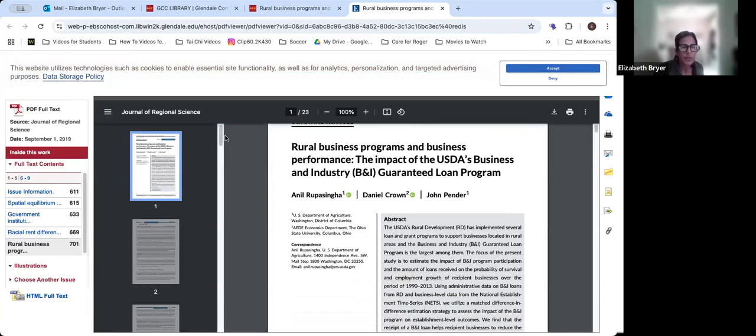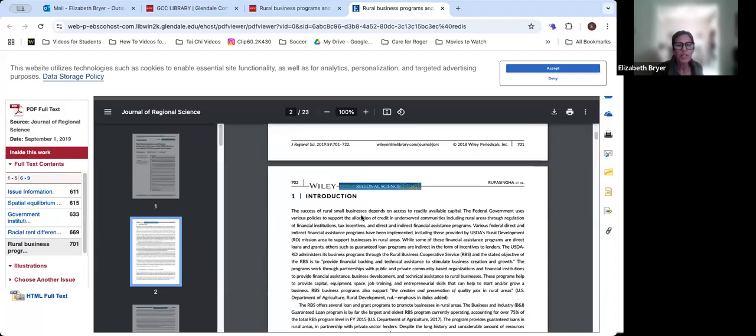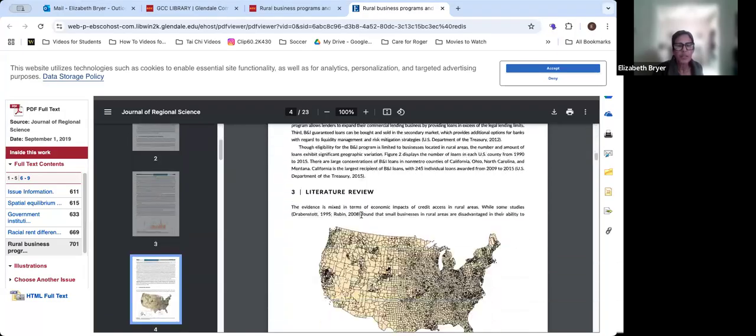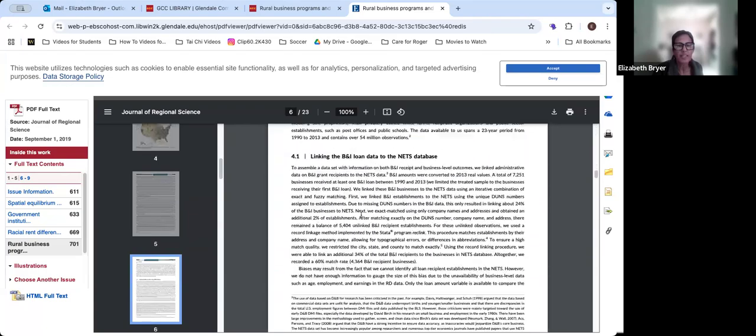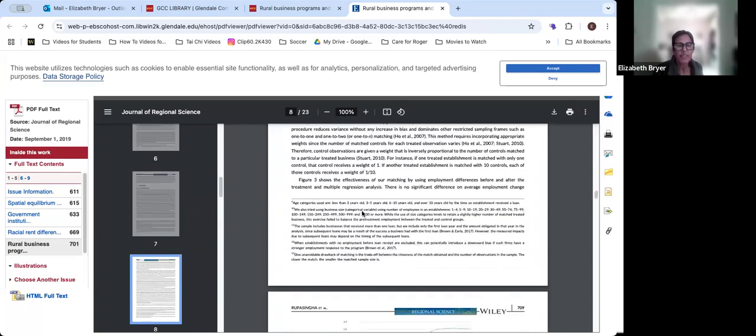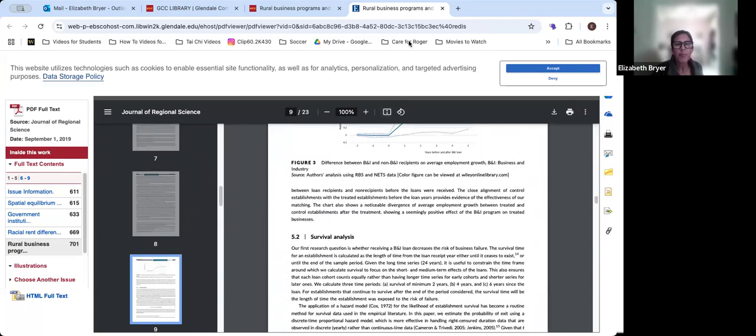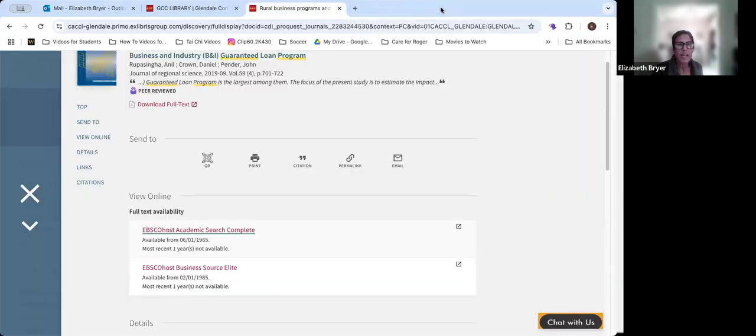Okay, so here's the whole article. Let's see, it's 23 pages. And you can read and annotate 23 pages. And it's definitely good information, but that's a lot of work. And we're doing this research paper in a month, so you don't have a lot of time.